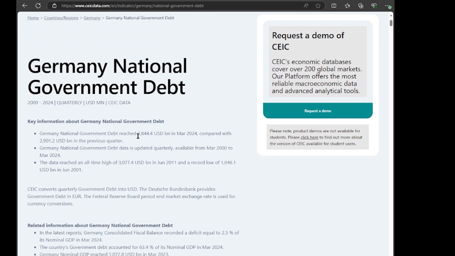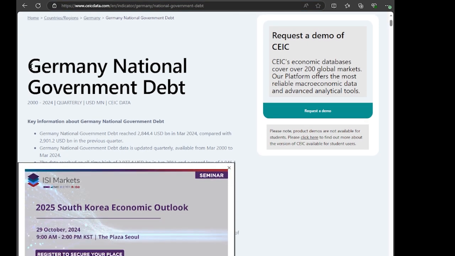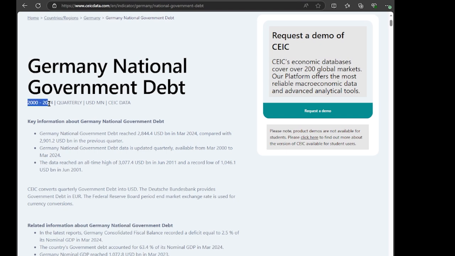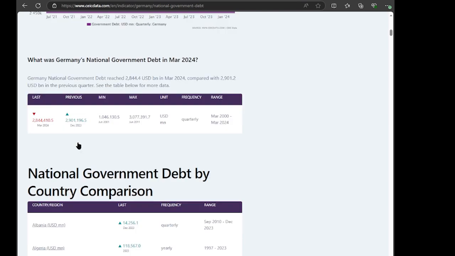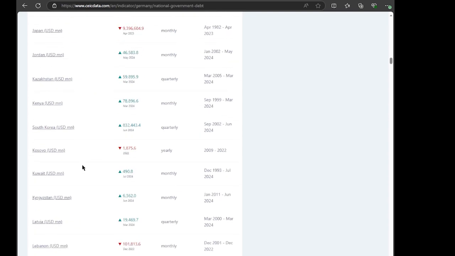Right, you can simply look this up online, this website right here, csecdata.com. But basically this will show you Germany's national government debt very extensively from the year 2000 to 2024. This is a much more extensive website than previous tutorials. You can even take a look at different countries right here.